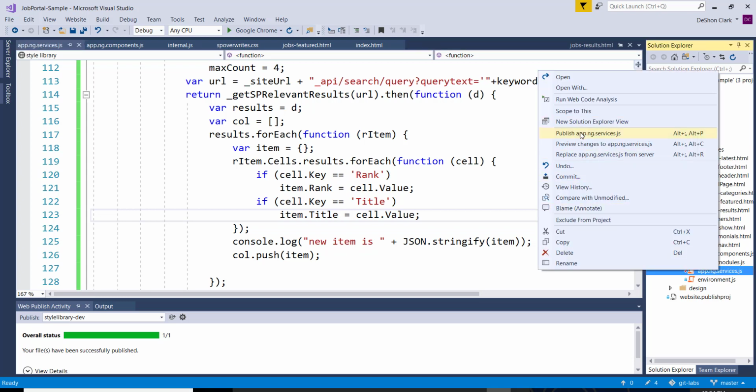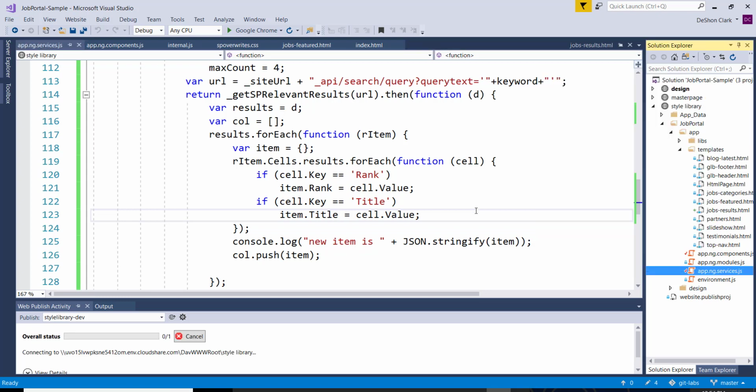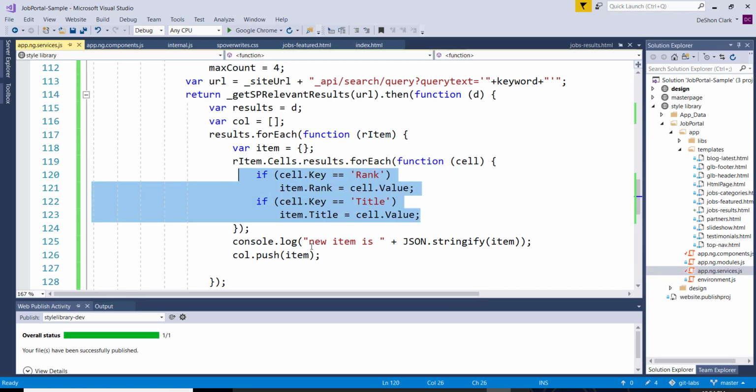So this is not scalable, in the sense that any time you change a query or add a new managed property, you have to come in here and do a mapping exercise for each and every item that you grab from the search results. You would have to come in here and do another mapping exercise.